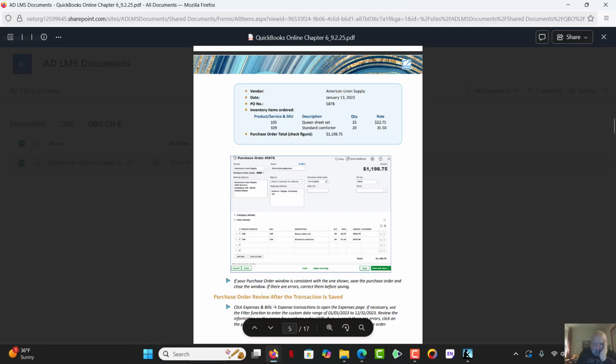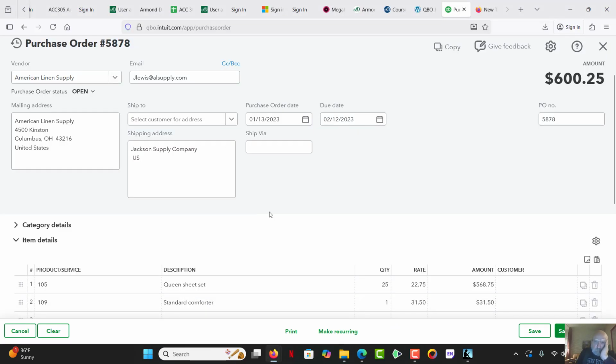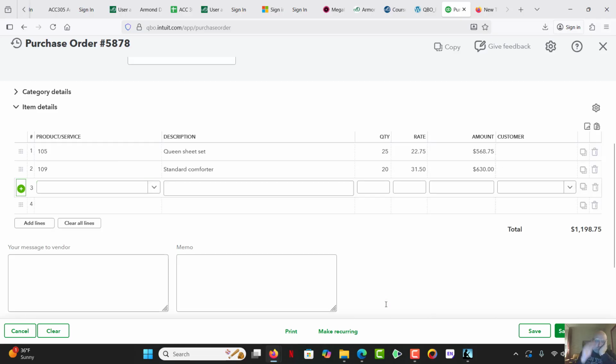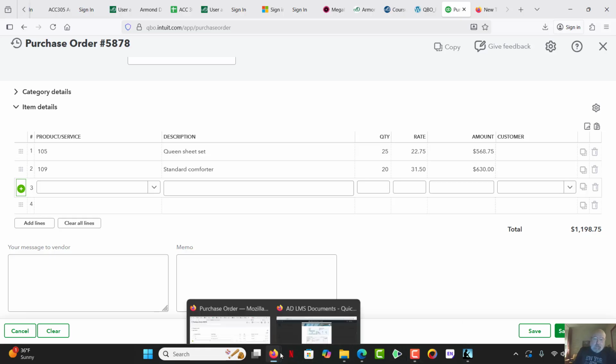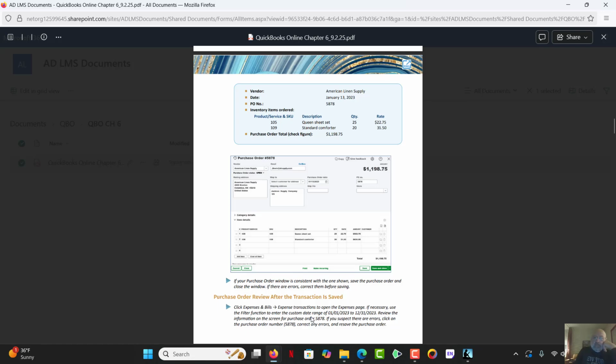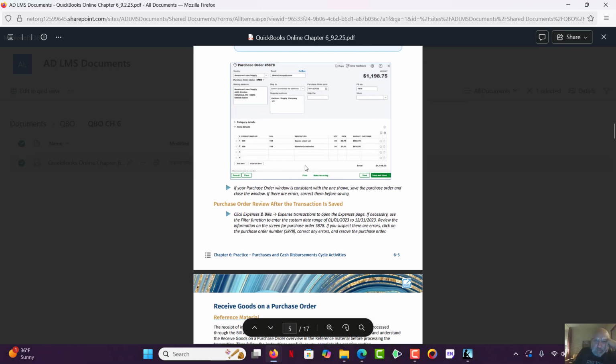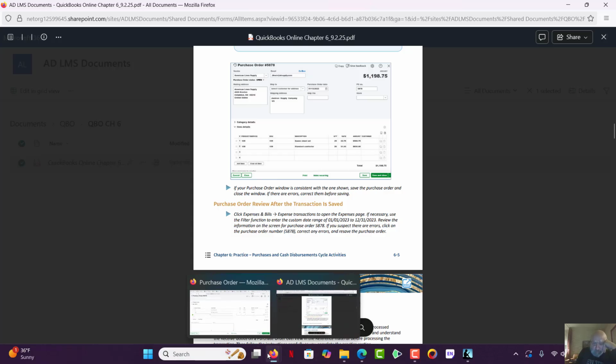All right. Now we have a total for the purchase order of $1198.75. And we compare our data with what we show here in this book or in the chapter, and everything matches up, so we can do a save and close on this transaction.